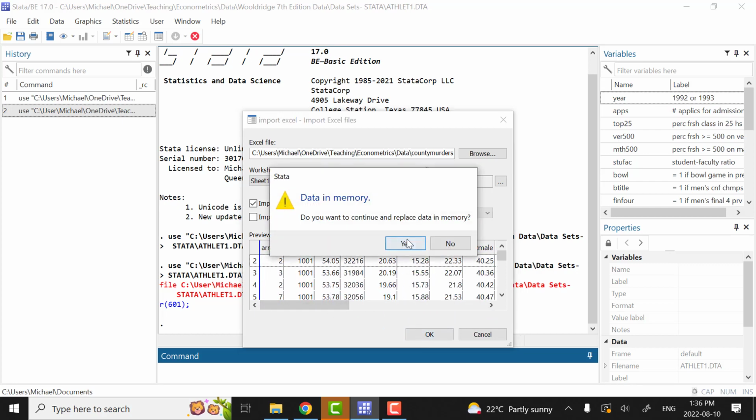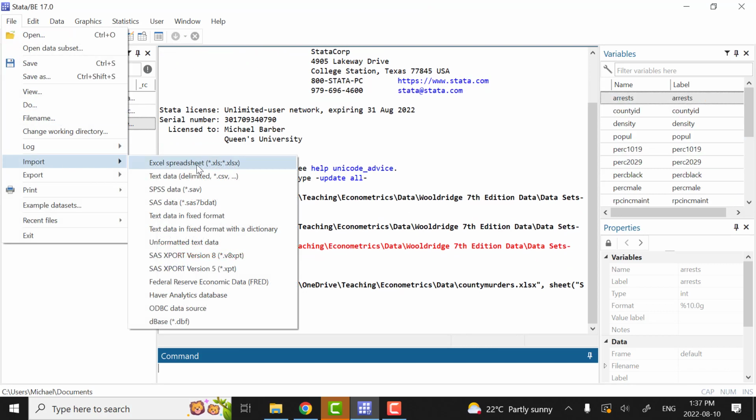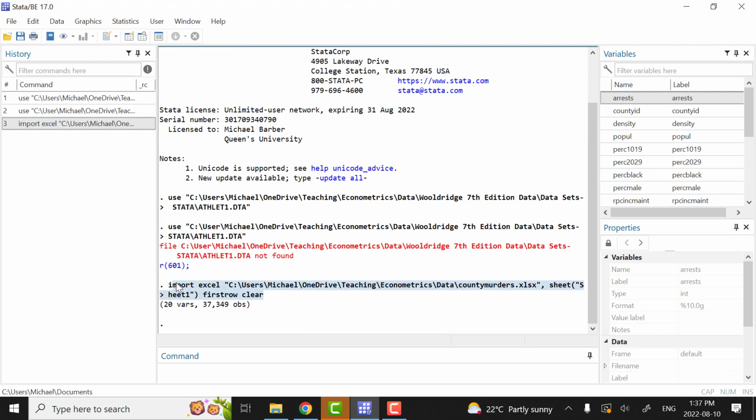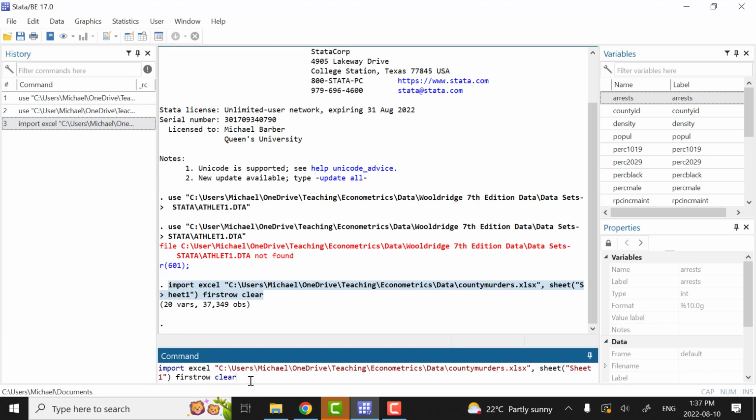If we click OK, it's going to say we're going to lose all the information that you had in Stata before, so maybe you want to save that first if you made any changes. If not, you can just click yes, and it loads that new data set. If we didn't want to use this import menu, we could have typed this whole thing into the command line, and it would have done the same thing. But notice that's really hard to remember. I wouldn't know exactly how to tell Stata the first row is variable names, etc. So it's easier to use the drop-down menu for loading data.